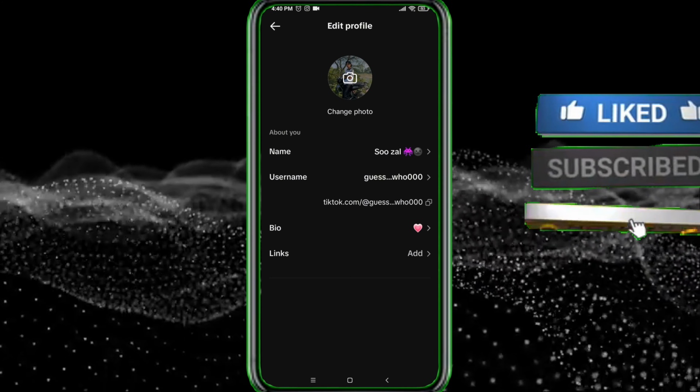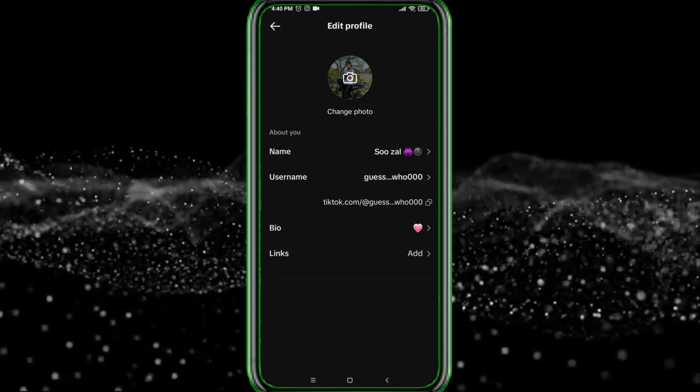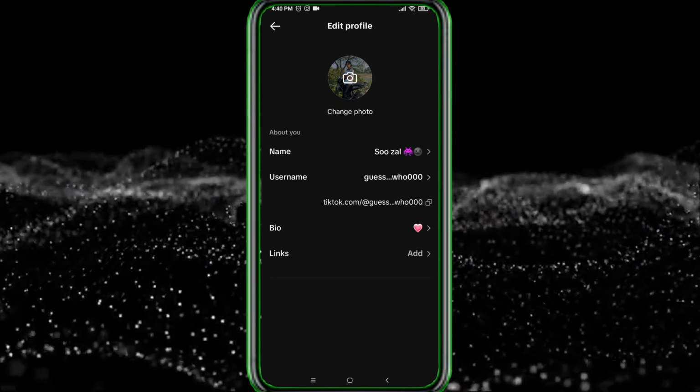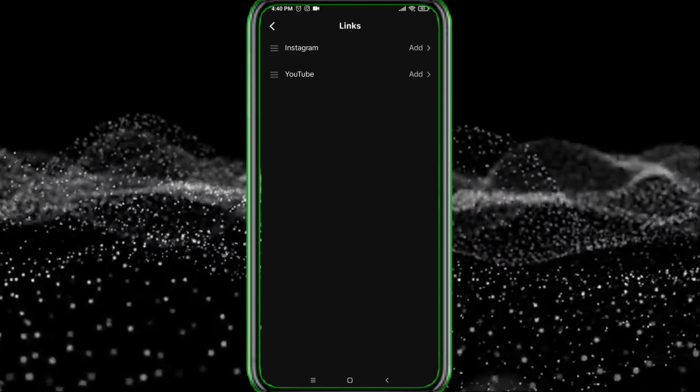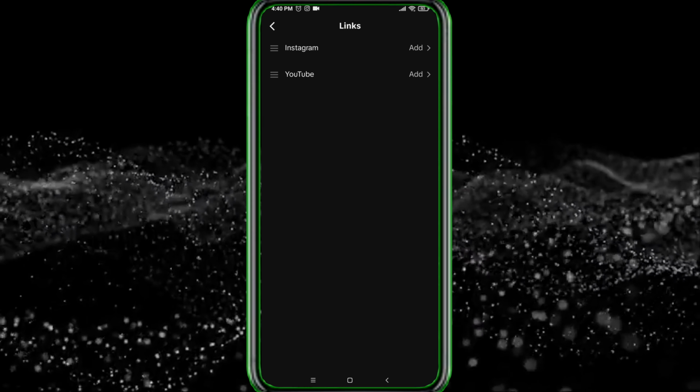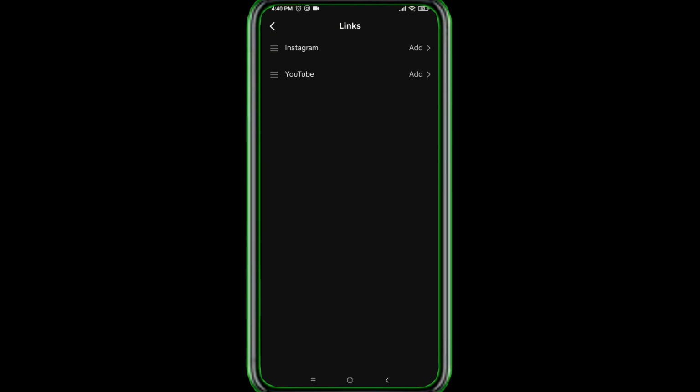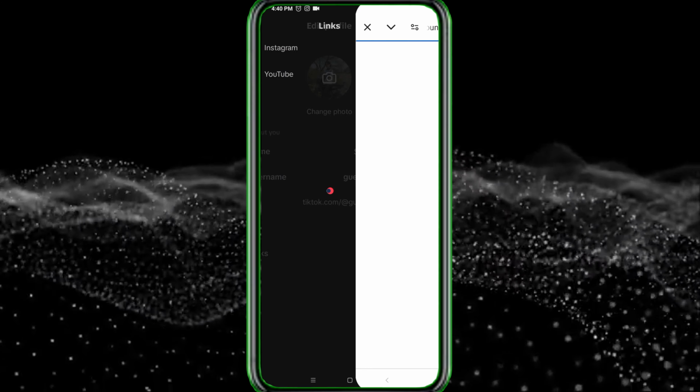Just click on the edit profile option, and you will see several settings over here like name, username, bio, links. Just tap on the link option, and here you will see two options, Instagram and YouTube. Tap on the YouTube option and then an interface will open.